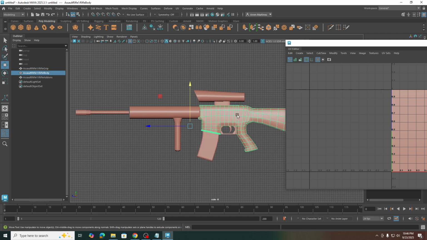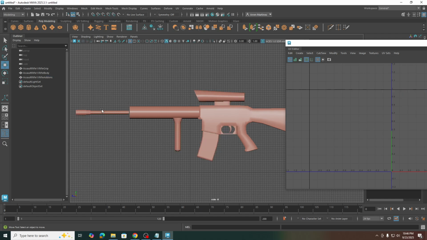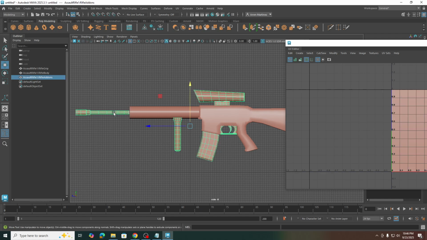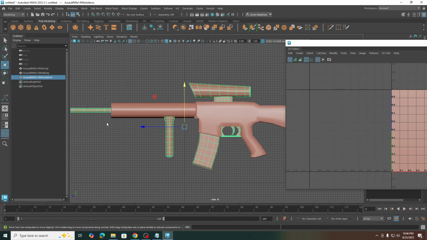Or you can treat this as 1. So 1, 2, 3, 4, 5, 6, 7, 8. So we have 8 parts for this object. So first is, I will apply UV map or UV information on this particular part.